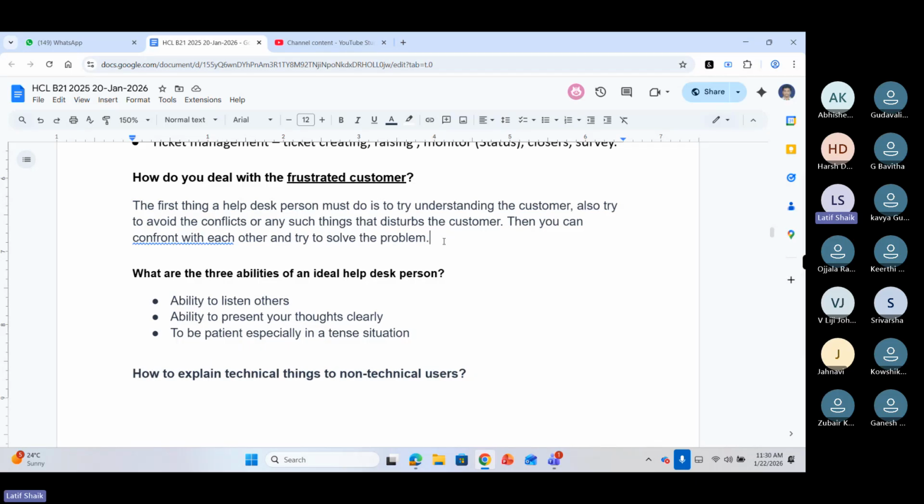So how do you explain it? Maybe the user is completely non-technical, an accountant or an HR person. They don't know how to log into a remote server, or a remote application such as accounting software. So how do you explain that? You have to use simple, common words, basic words, not pure technical words. Based on his understanding, you have to tell it.